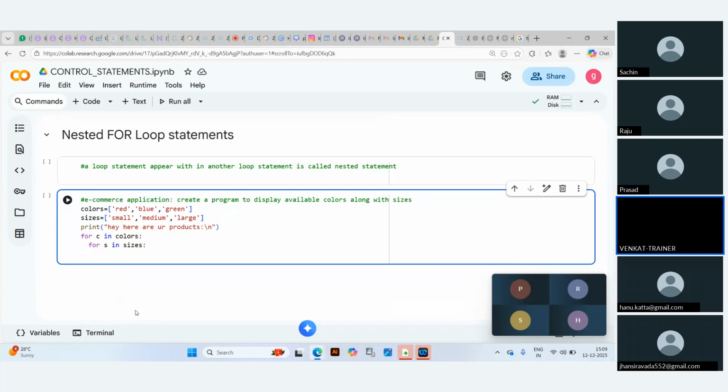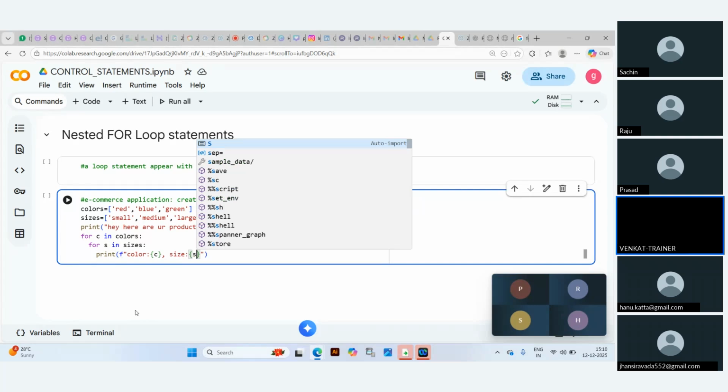So my requirement is that I'm trying to print an f-string, followed by color, where I'm going to take color, and then comma, size, colon. Yes or no?